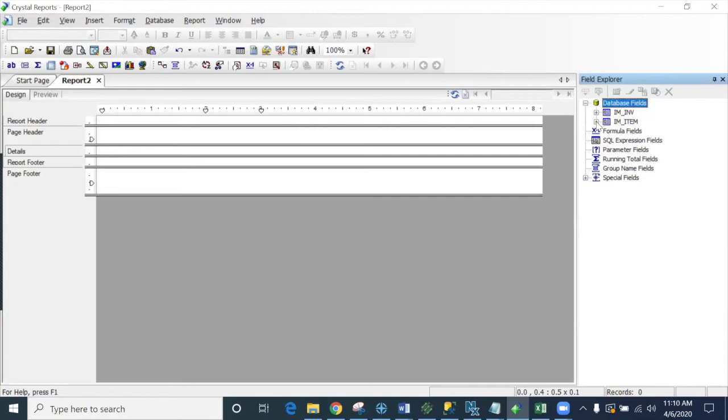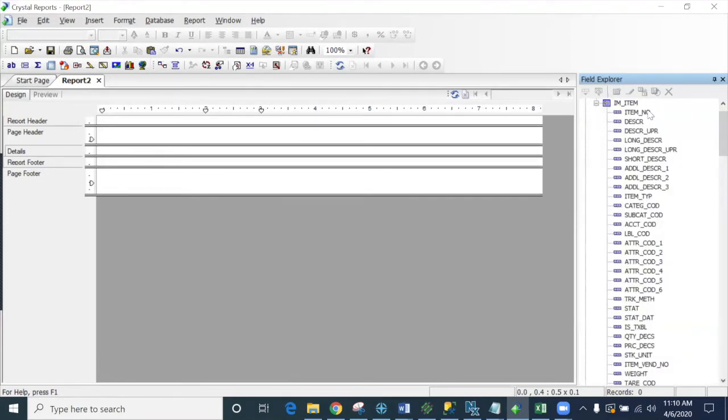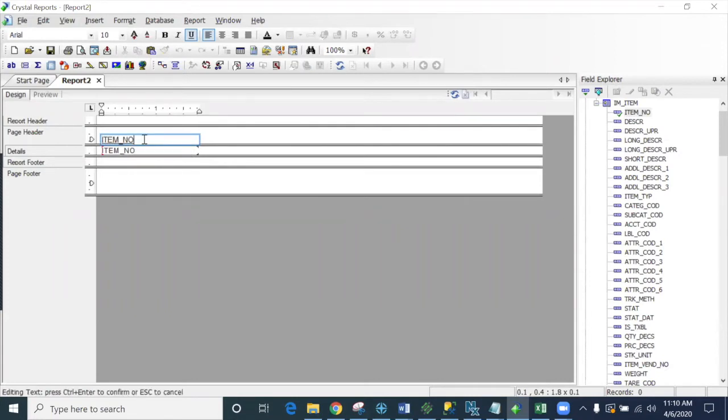So I'm going to dive into the item table first. And the first thing I want to include on the report is my item number. I want to know what it is we're talking about. So there's my item number. And you'll notice that I dropped the item number into the details row, and it dropped a text in the page header saying that this column is the item number. And I don't like item no, so I might change that to space pound symbol. So I can modify the column heading to make it a little bit more user-friendly.